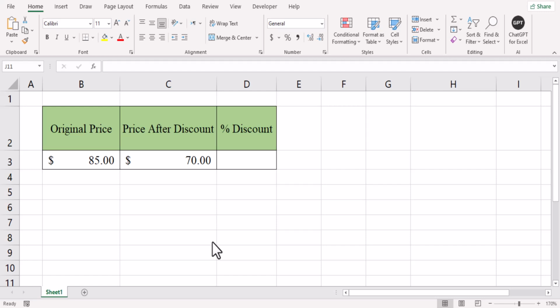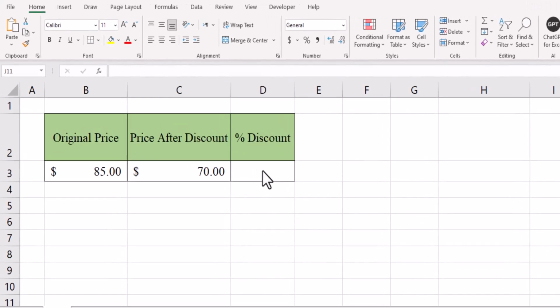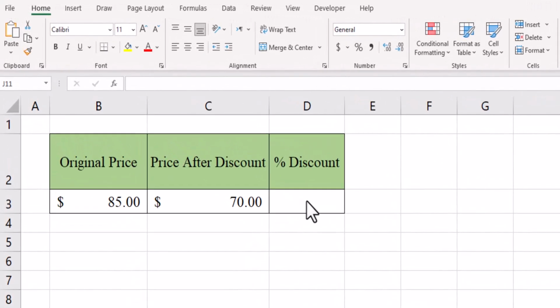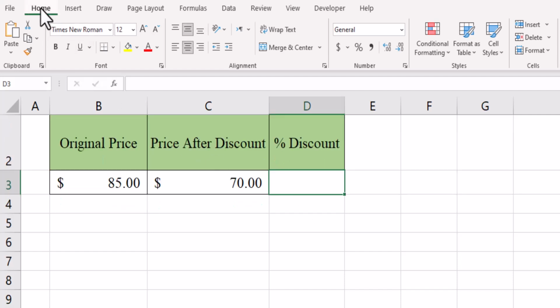Let us begin. In this table, we have original price, price after discount, and percentage discount. In the first step, click into the cell in which you want your result to appear. From the Home tab, go to the Number section and click on the percentage icon.